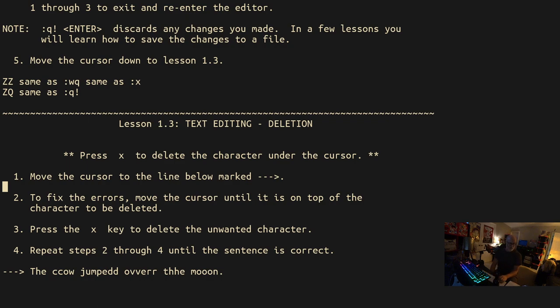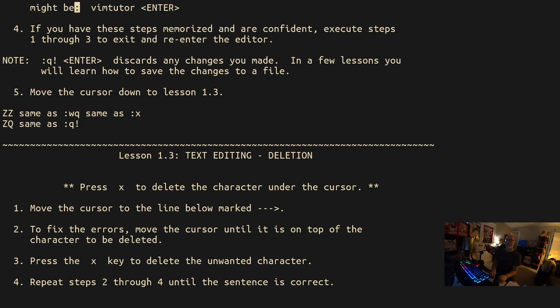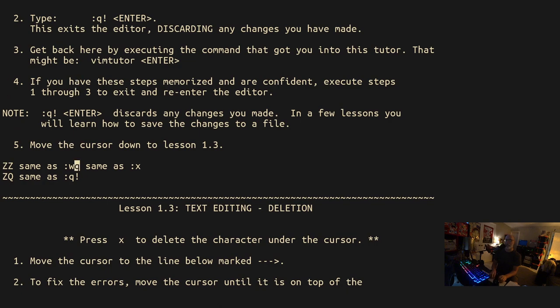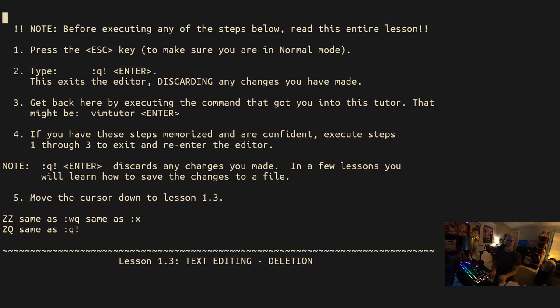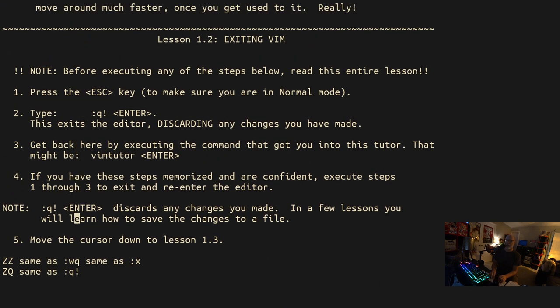Capital Z, leave a swap file. I don't know. Swap files are disabled by default on everything, as far as I know. Sometimes you'll see a file in your directory with a little tilde at the end of it. That's kind of a backup swap file, but we don't use those. I don't use them anyway. So anyway, let's keep going.